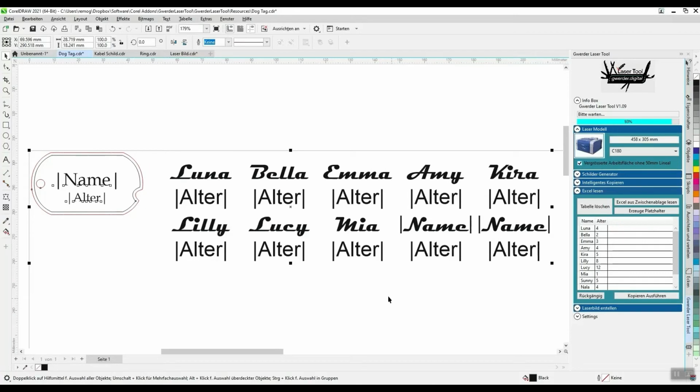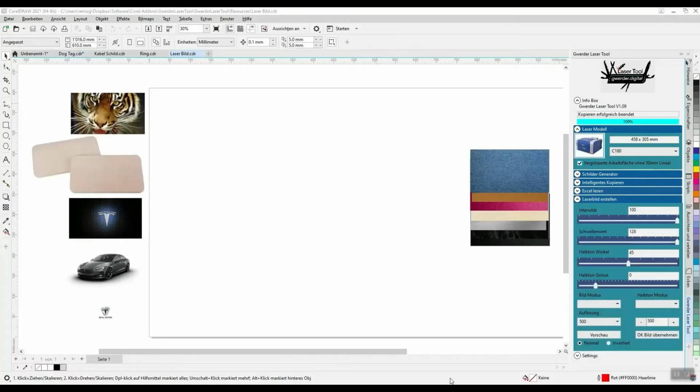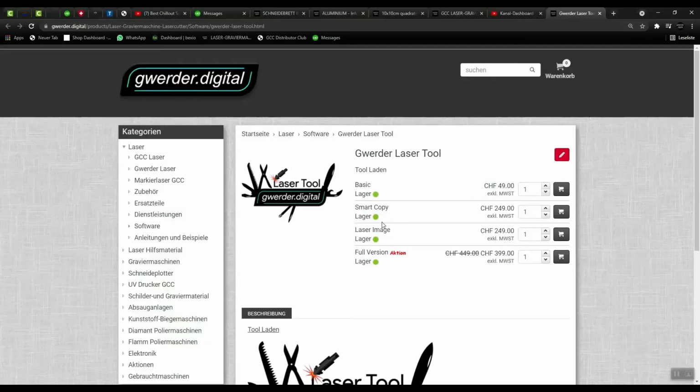You then came to select it as well. Let's continue with the create laser image. The laser image is the next module. We see so far in the basic version, which selects the laser and can create a simple sign. Then in there it says Smart Copy.